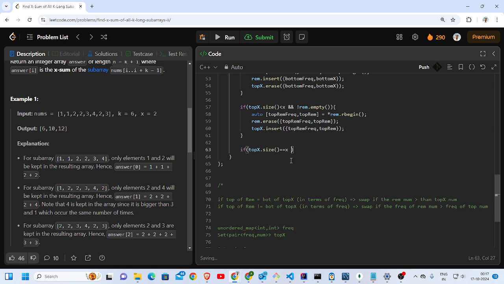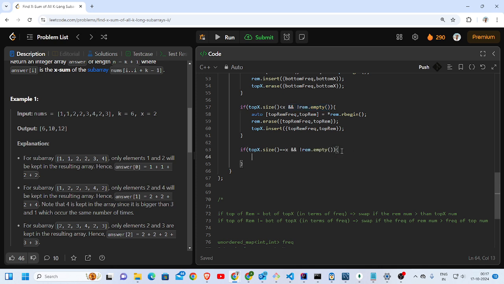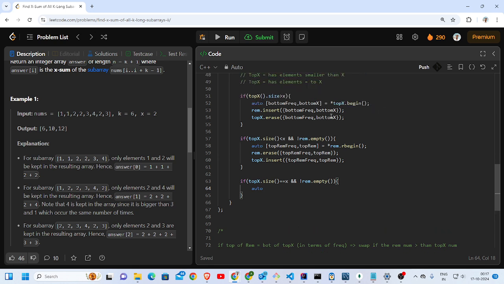Alright. So essentially I am entering this particular loop or this particular condition only if there is something in remaining. So I will have a check like this, and at this point I will get the bottom x and the top x, or the bottom in top x like this, and the top in remaining like this.